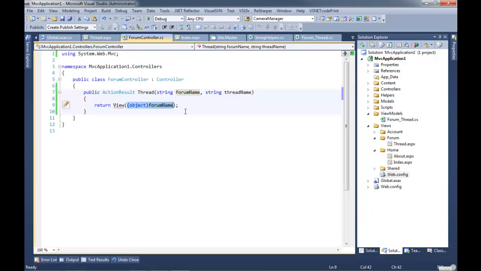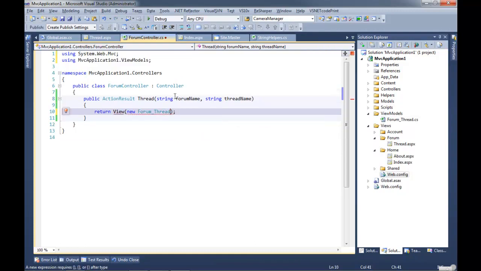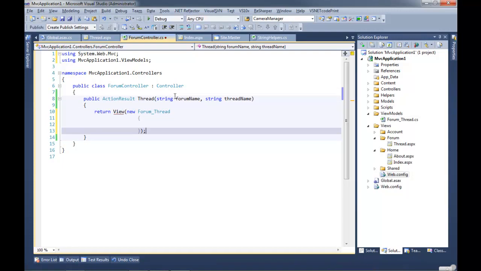But anyway, we get that error because we're passing in a string. And that's not a view model. No, it's not. Let's pass in the view model and see what happens. That was on my clipboard for some reason. So we'll pass in a view model, and I'll unindent all of this.